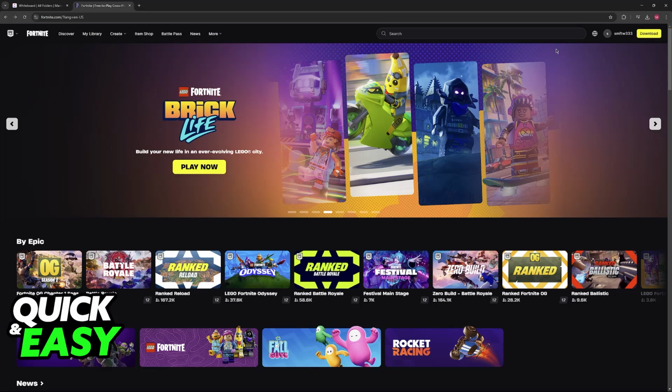I hope I was able to help you on how to connect Nintendo Switch Fortnite account to PlayStation 5.